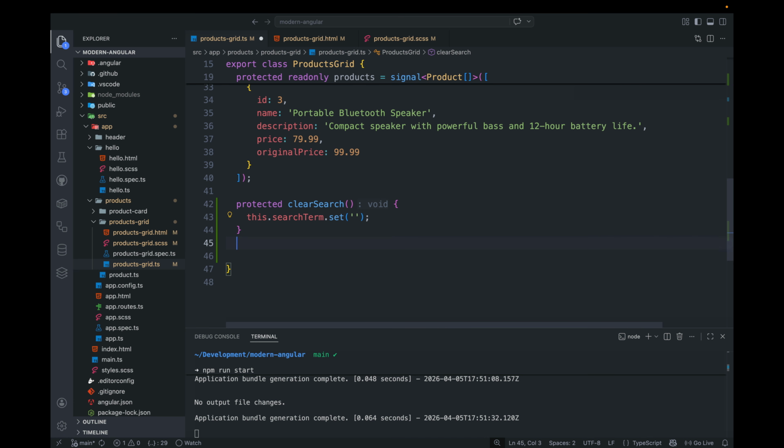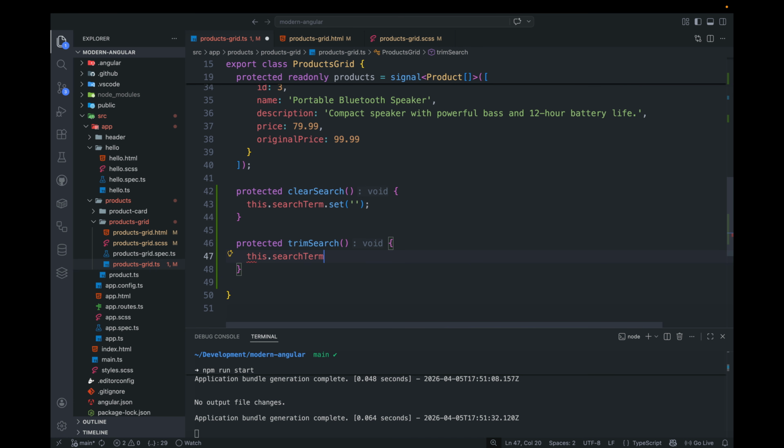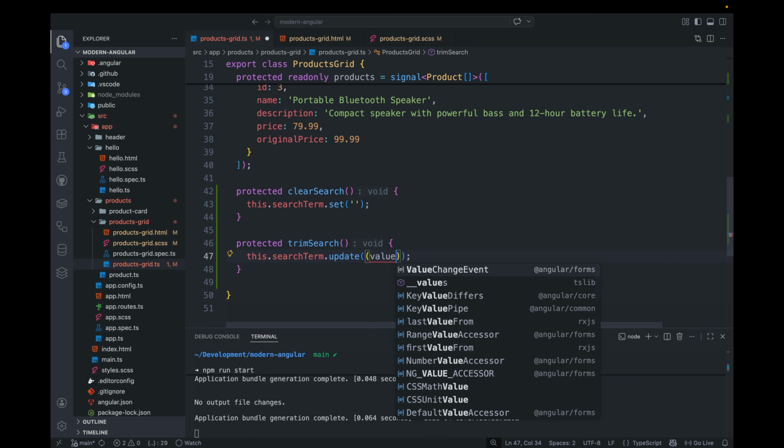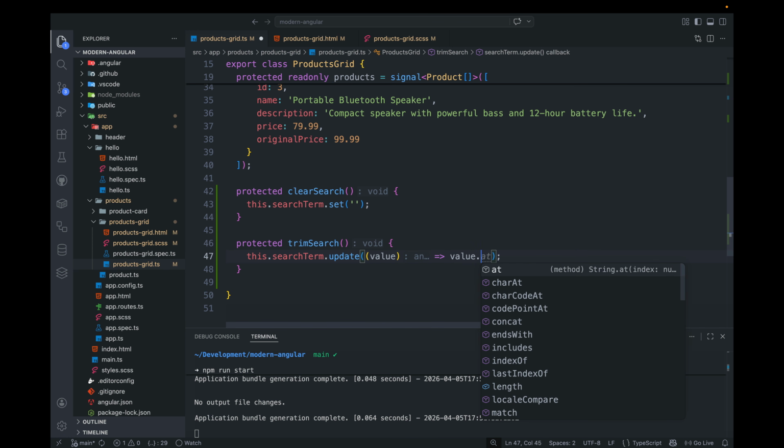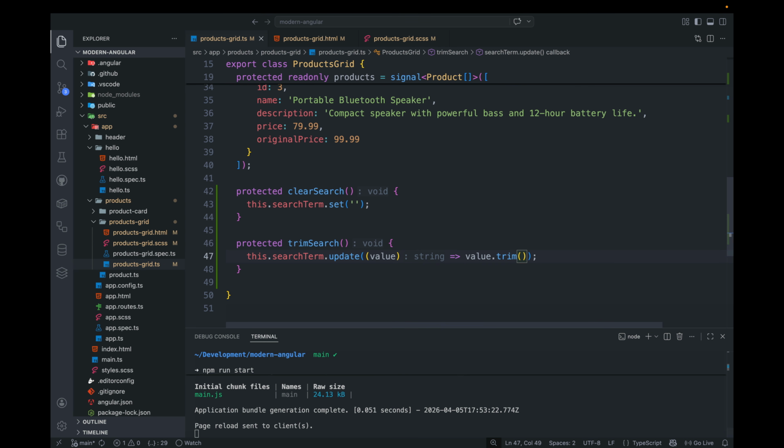And the second helper method is going to be to trim the search. We're going to do something similar again. We're going to use the search term. However, we would like to calculate the next value from the current one. So instead of using set, we're going to use update, which can take a function as its parameter. We're going to use a value, which is the current value within the signal, and we're also going to use an arrow function. All we will do is just trim the value. And this is how we update an existing signal. By using the update method, we get its current value, and from the current value, we can compute or calculate a secondary value and update the value of the signal.